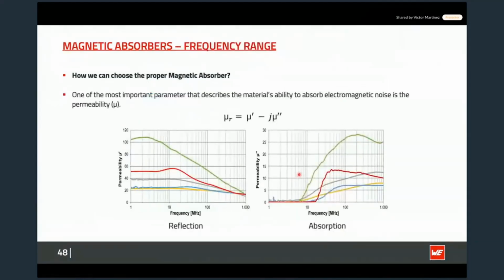Now, probably the question is, okay, so then which one should I choose? Because you commented that you have several permeabilities, several factors, several applications, so there are too many. Sadly, yes, there are too many. But the best way to know which one you have to choose is first of all to check the permeabilities, because by checking the permeabilities, you will be able more or less to sort out which one you need depending on your frequency range.